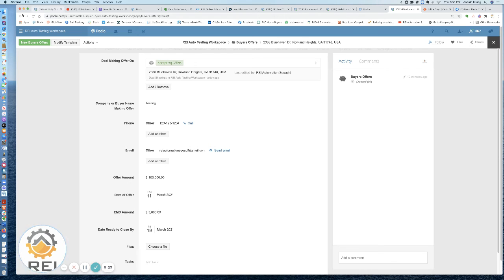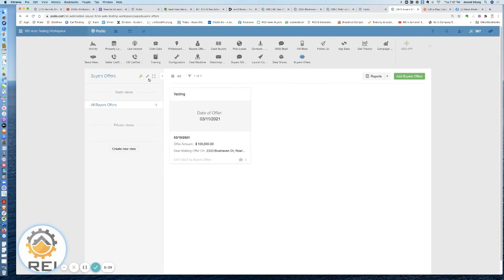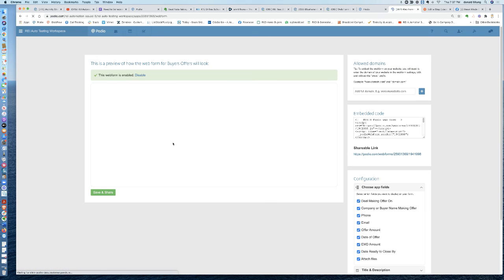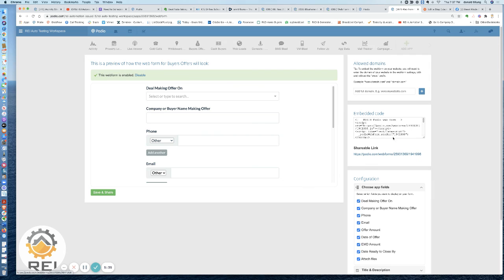So embedded form, web form, you have to be an admin of your workspace to have access. And in order to do that, you just go to the Buyer Offers app, web form, and then you'll have a shareable link that you can use and embed. And you'll usually have to put your domain name up here to make it to where it'll show up and work on your web page.